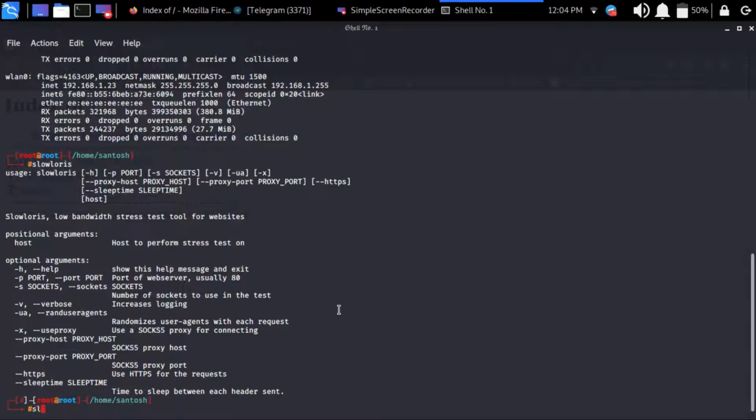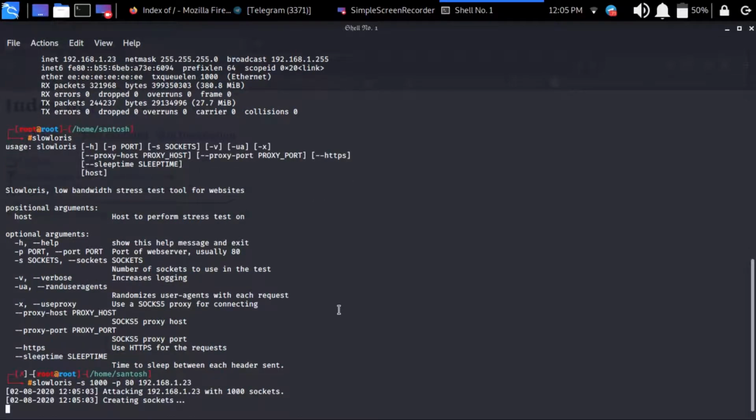So let's begin Slowloris. As my Apache server is not strong, you can see slowloris minus s. I will use 1000, and you can use the port. As you know, it always takes port number 80 as the open port. And I will type in my Apache server address, that is 192.168.1.23. You can see it has already started with 1000 sockets attacking 192.